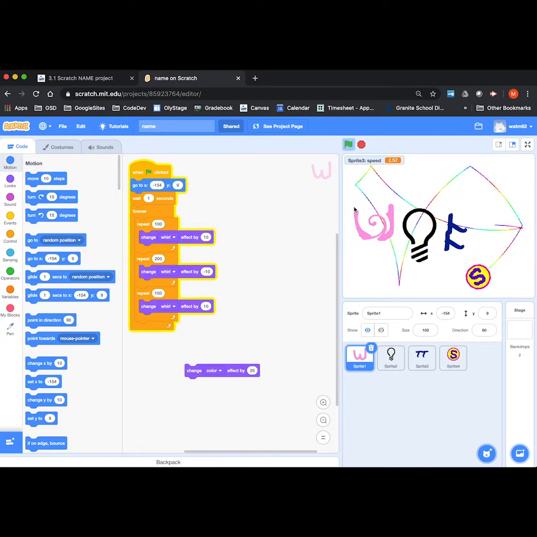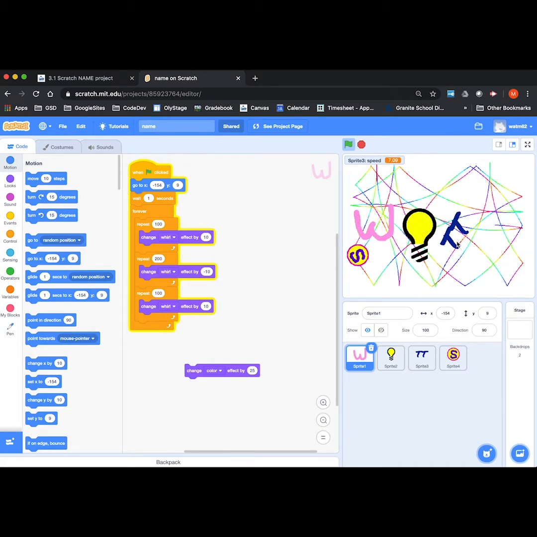The W is using the swirl effect. It's going back and forth. The A is a light bulb turning on and off. The pair of T's is spinning around, and the speed will be increasing as time goes on. And the S is kind of doing a spirograph thing, running in arcs, bouncing off the edge, and painting a colored line behind it. These are just examples of many things you can do in Scratch.